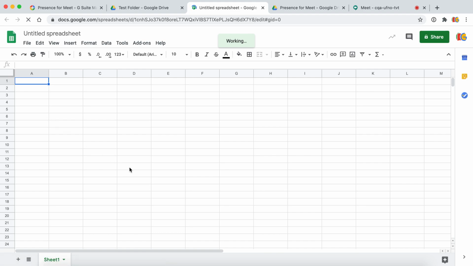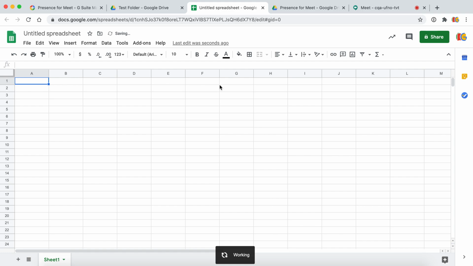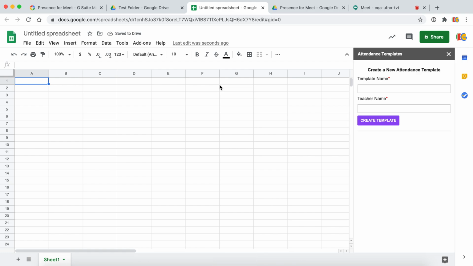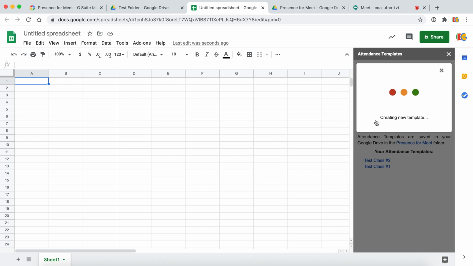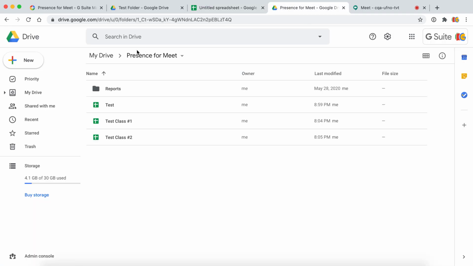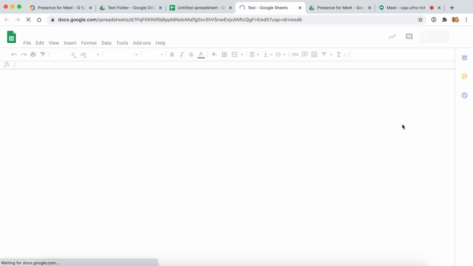Once the sheet has loaded, go to the Add-ons menu, Presents for Meet, and import classes. This is a one-time setup where you will need to create a template. So we will give the template a name and add your name, the teacher name, and create template. Please note that your list of templates can be found there or in a Google Drive folder called Presents for Meet. So the template is ready.